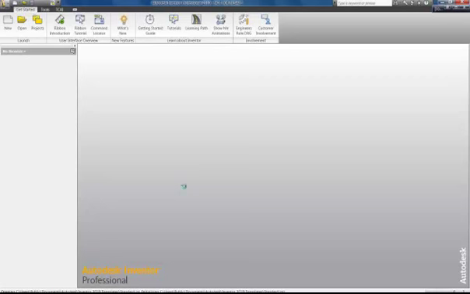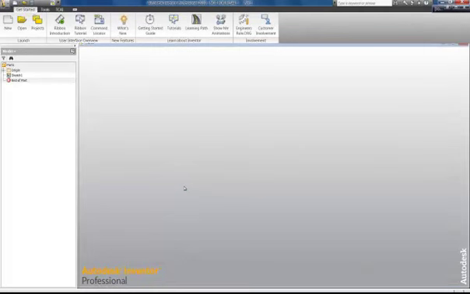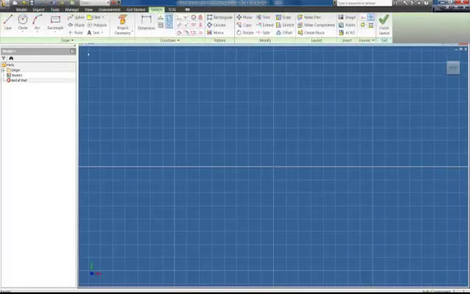So the first process I'll go through here is to create a part from scratch, and it'll be a rather simple part. As a normal Inventor process starts, I'll be opened into the 2D sketch mode. I'll sketch a simple rectangle, extrude it, and then cut a slot out.